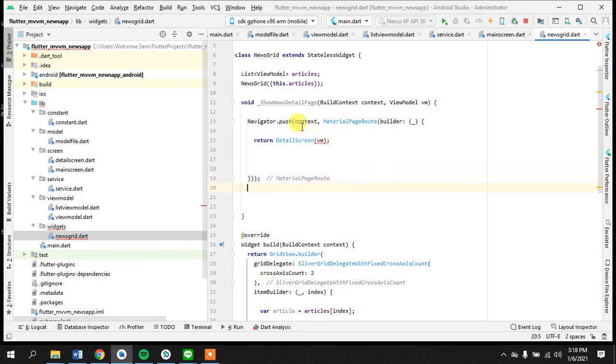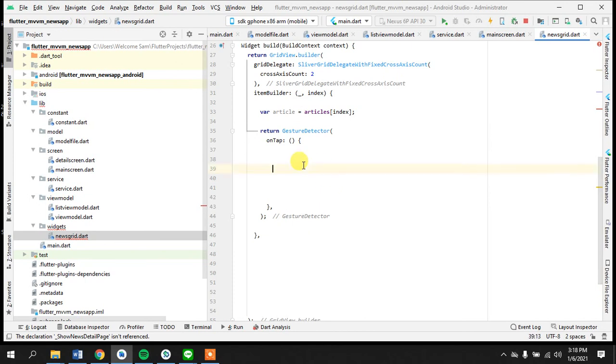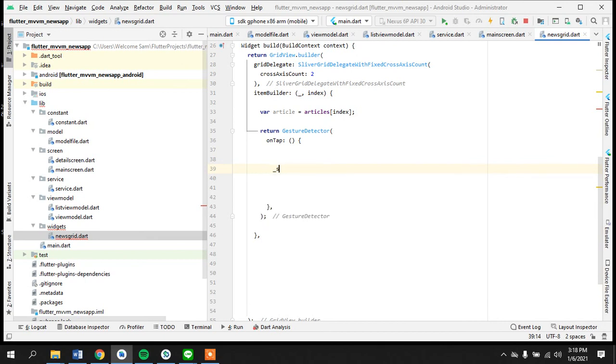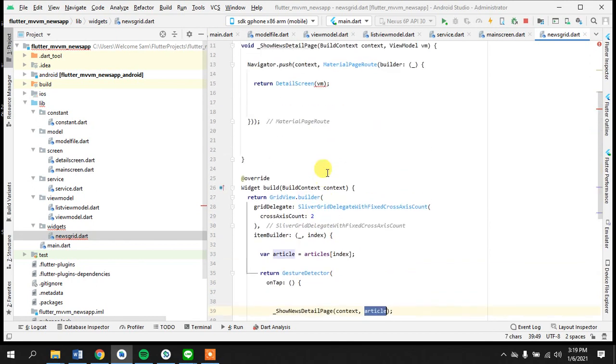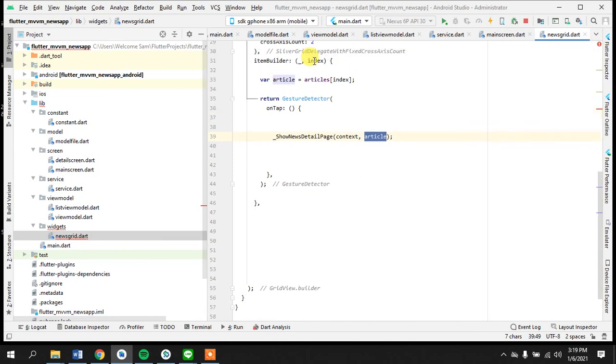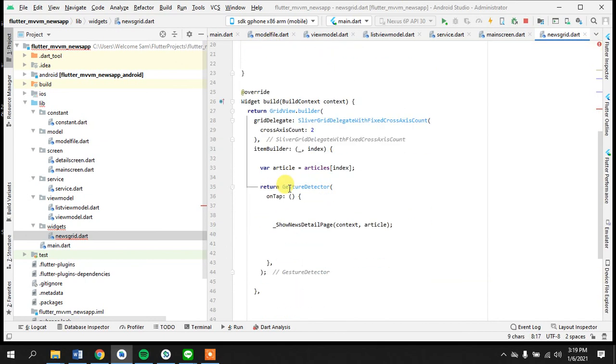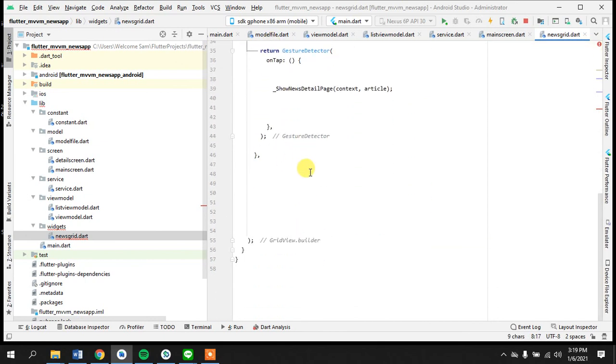So let's just leave this here and call this method in here. Here the context, and what we need to pass is these articles, which are coming from the view model itself, because this articles is the view model itself. Now we will be working on how we display the images.